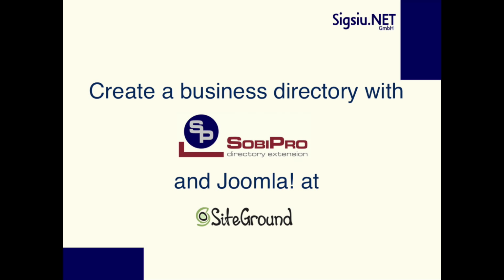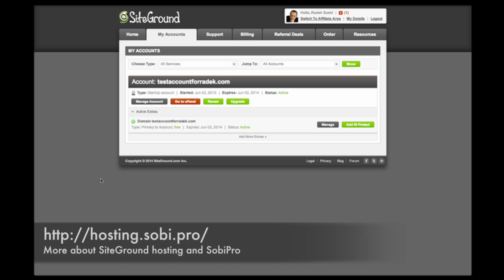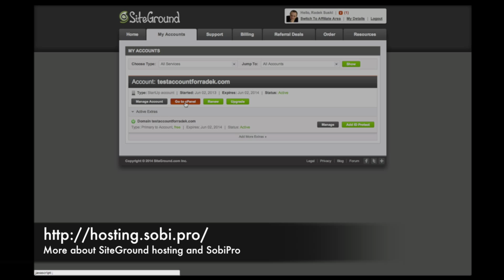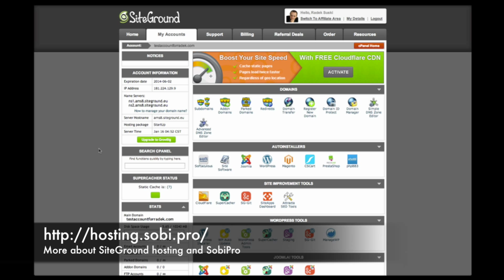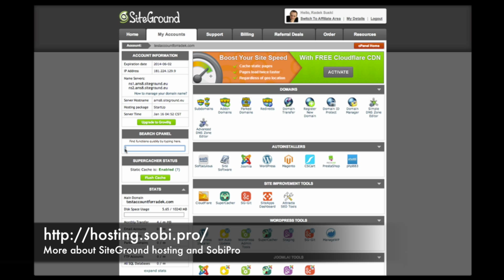So let's get started. The first thing we have to do is to go to the user area at SiteGround, and then in the user panel click on the go to cPanel button, which takes us to the cPanel, and in the cPanel we can use one of their software installers to install Joomla.